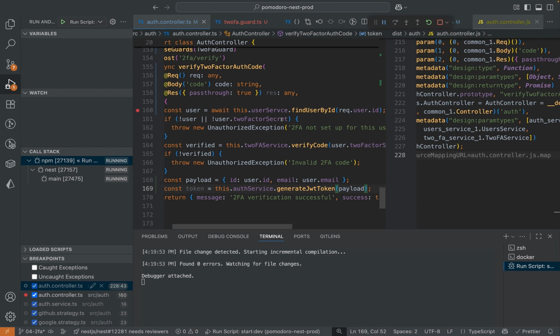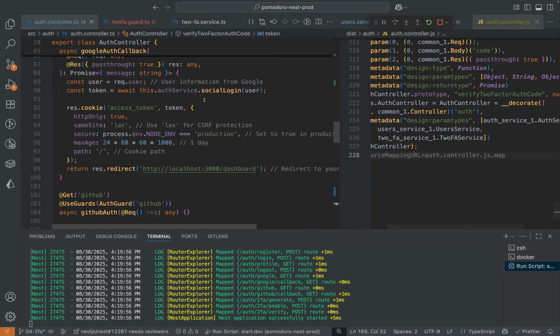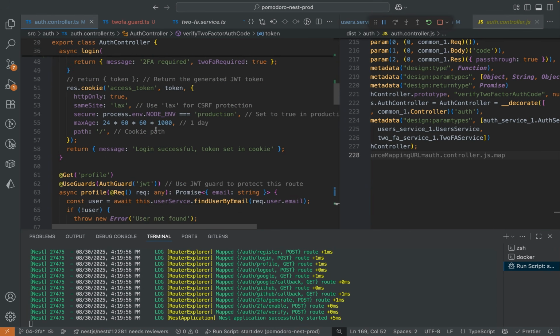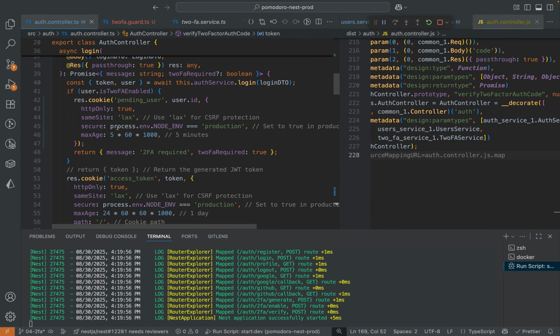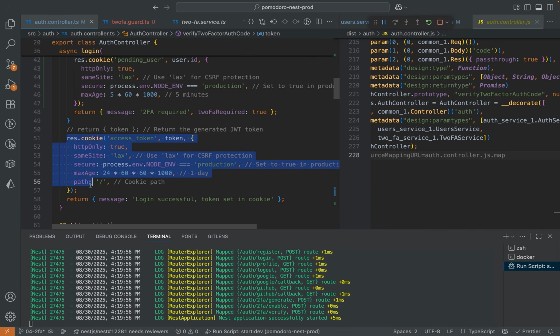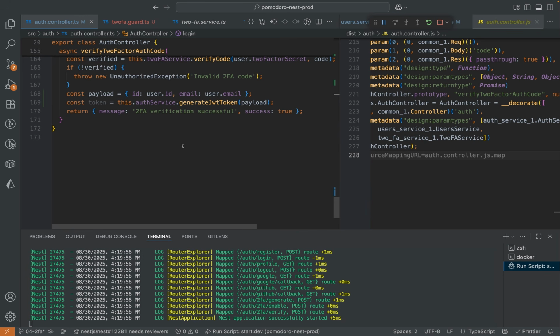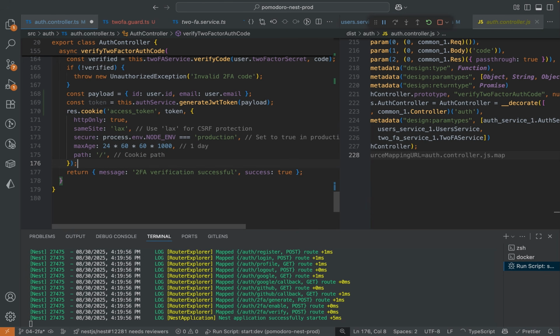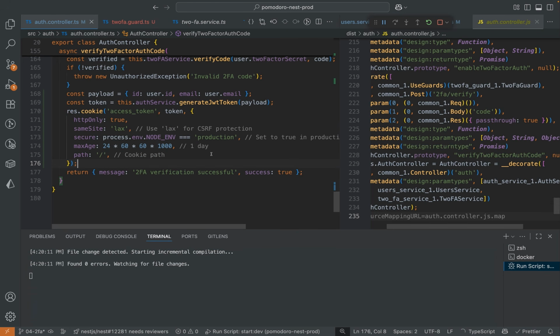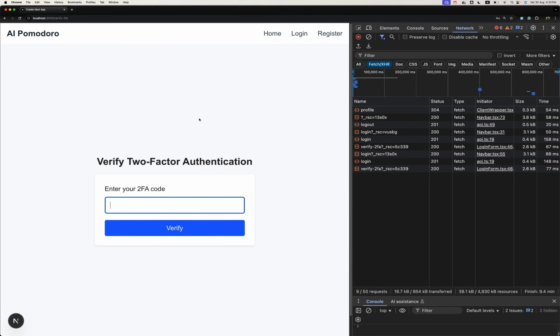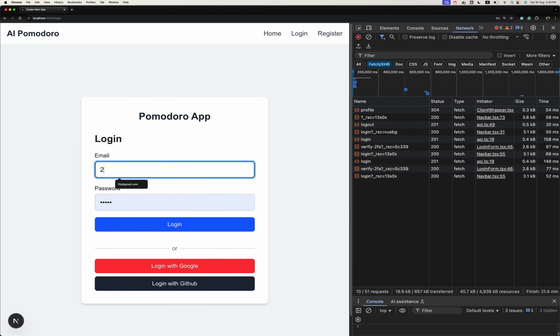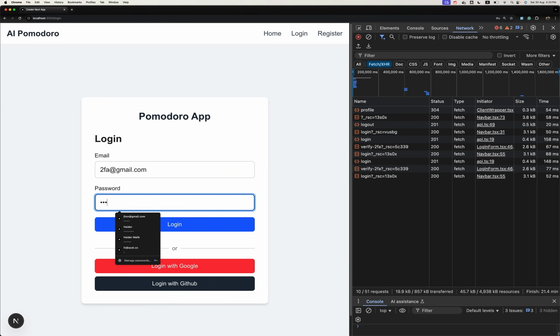And finally, I should copy the cookie we are sending in the login. I can copy that. If the user has verified two-factor authentication, then we should set the cookie for 1 day. So it's time to test it. I'm going to log in with my user.